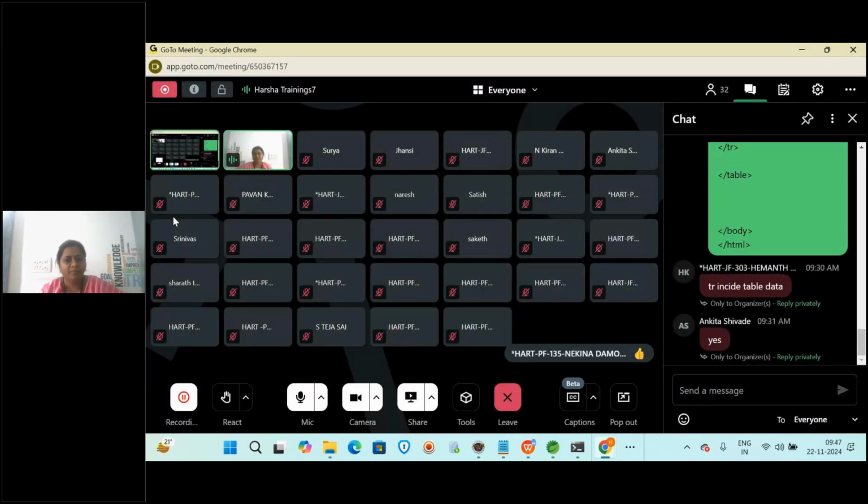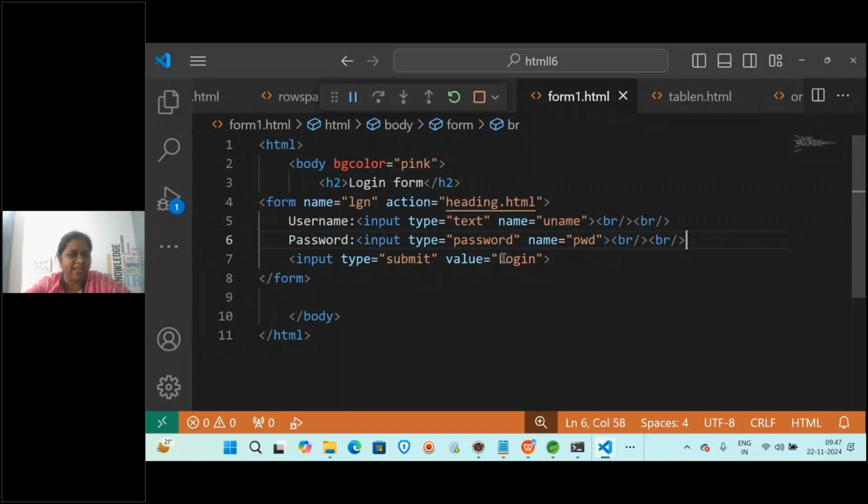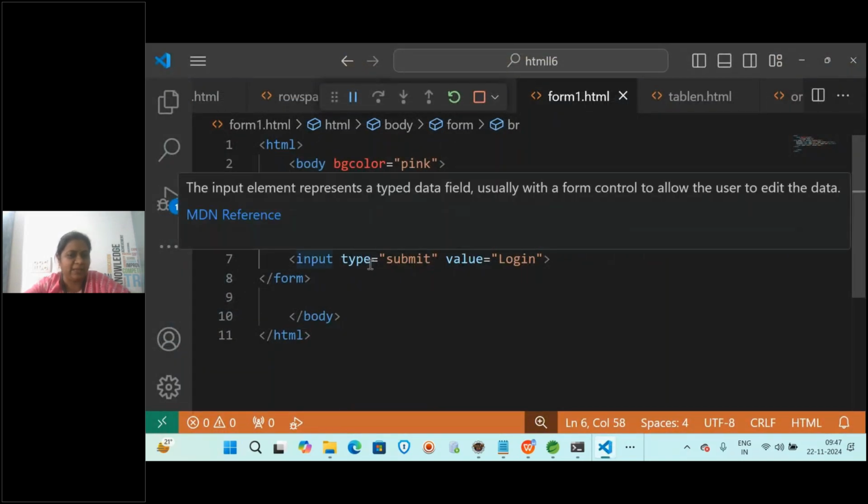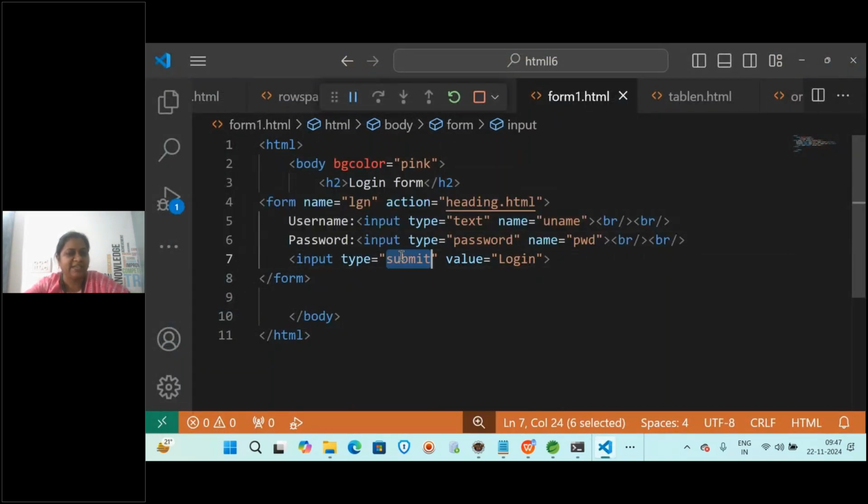So I have a question, ma'am. We click on the submit button, right? How did you invoke that heading HTML to display? Yes, that's what I wrote here. When I click the login button, the nature of the type submit is that it automatically checks for the action attribute. In the action attribute, I have given heading.html, right? So that is the reason when I click the login, it is going to the heading.